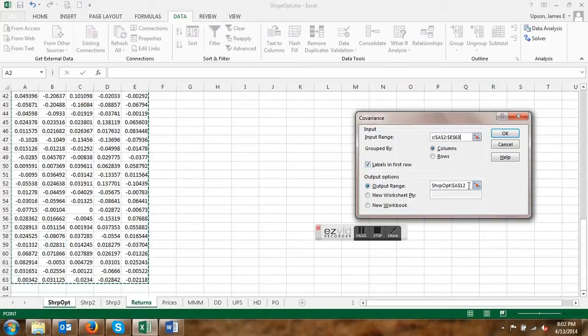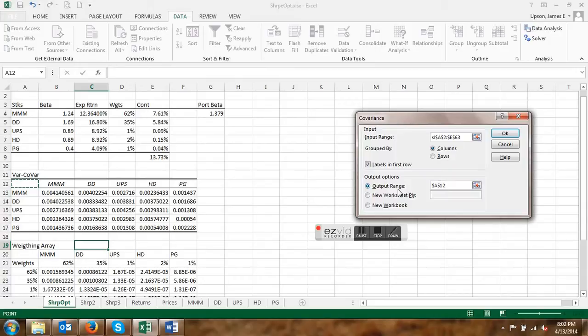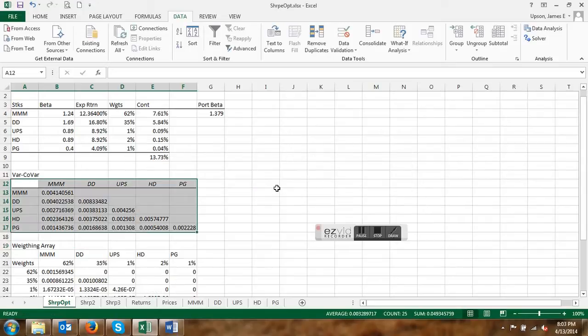And then our output is going to be in the sheet. And what we want to do is just set it right here on A12 and hit the return button. So that's our data, labels in the first row, and we're going to go ahead and hit OK. And it says the output range is going to overwrite something that's existing. That's fine. We go OK again.